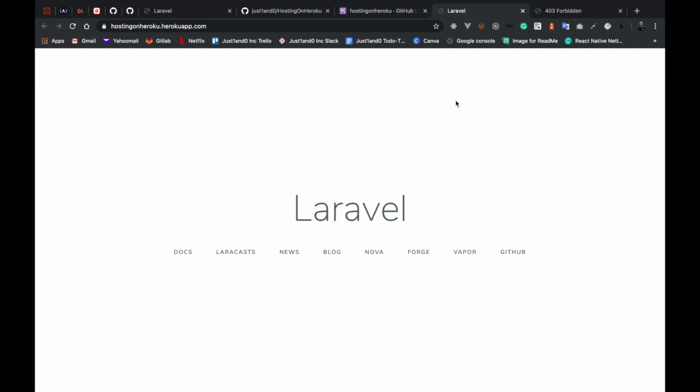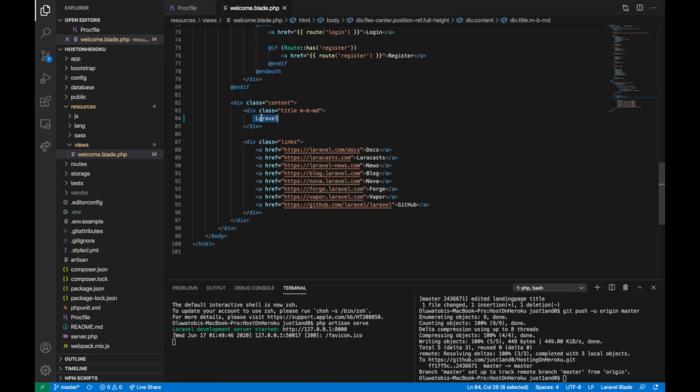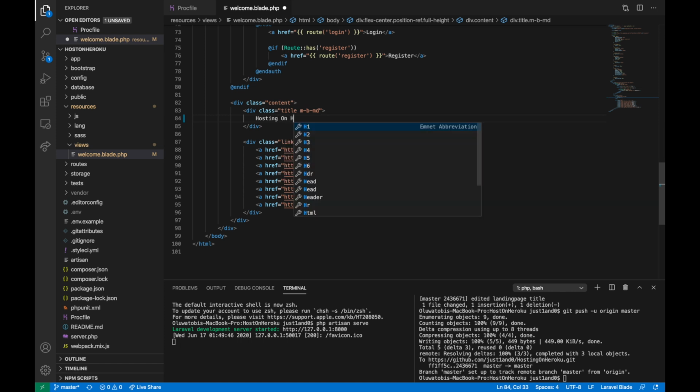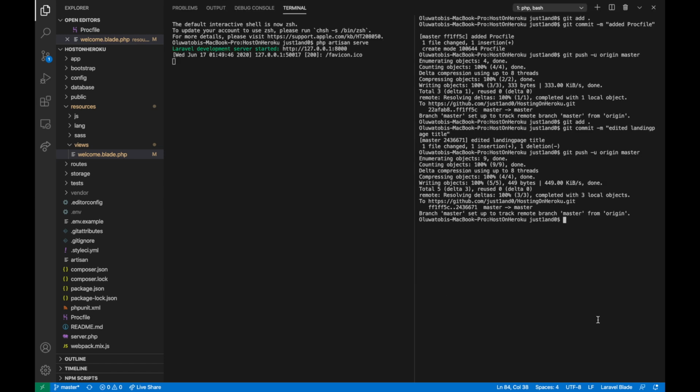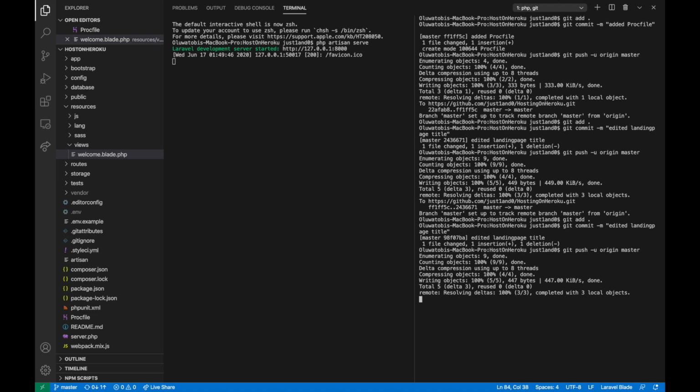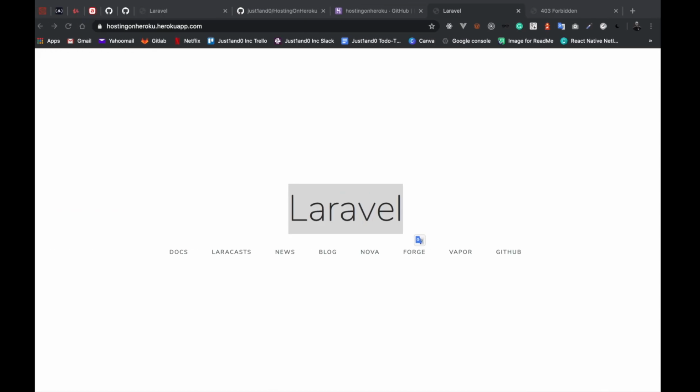Let's see if it works. If you look at our website, we still have Laravel as the title for this page. So I will change that to hosting on Heroku. I would save, and we can run the git command to push our codes for us. Now our code has been pushed.